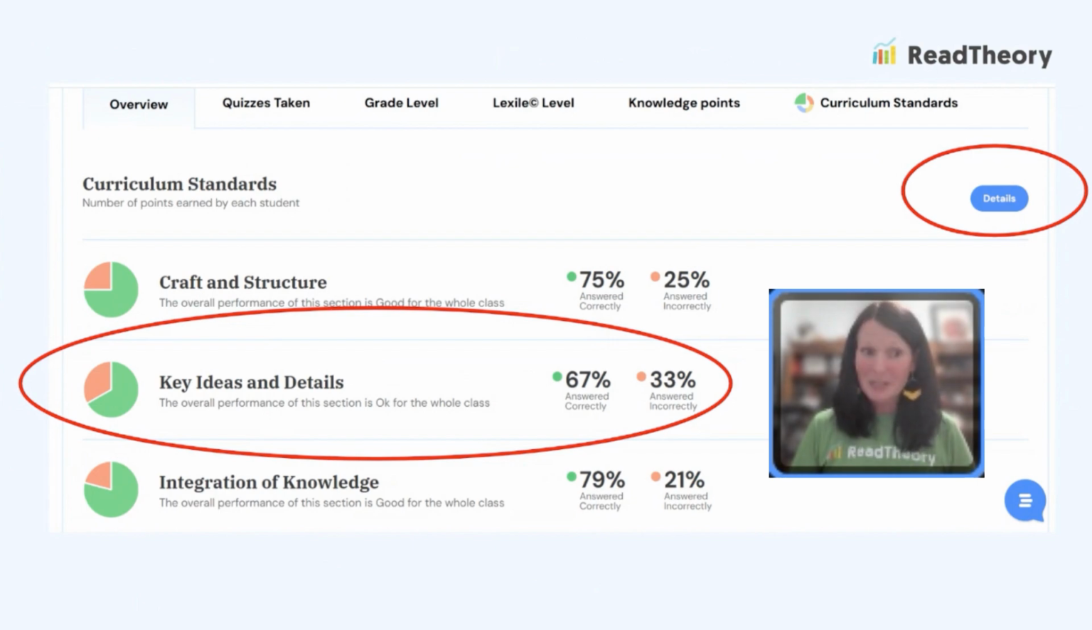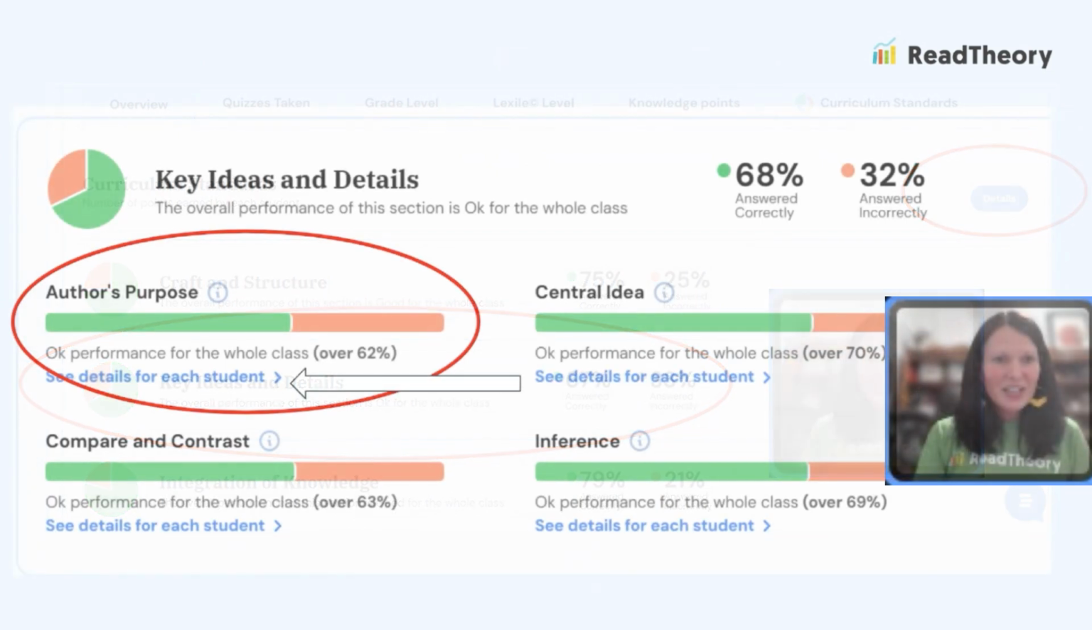That's pretty important, and that's a reflection piece for me. Maybe as a teacher, I'm like, okay, we just covered this 2 weeks ago. Why are we struggling in this area? This might be something where I want to use that data to do a reteach with my class. You see there's an area there where I can see details for each student. So that's what I'm most concerned about now.